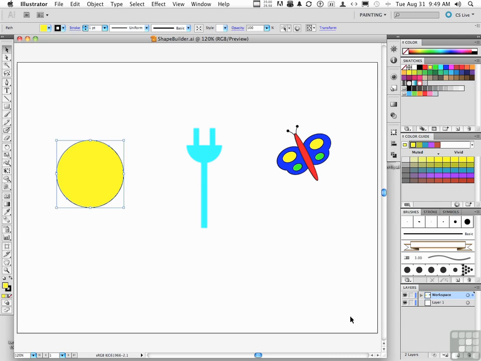The Paint Bucket tool is not new. It's been there for a while. But if you've been clicking the button to get to the Paint Bucket tool, you'll notice there's a new tool in town, CS5 only, the Shape Builder tool. Let's tear that thing off so we can get to it easier.